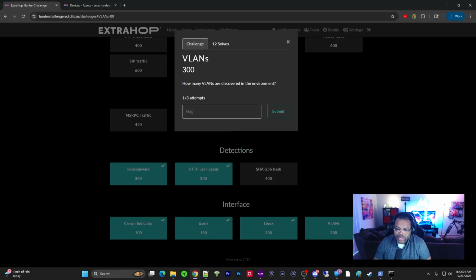Sometimes your first one might be correct, sometimes it won't. But if you don't do any kind of test and not really take a little risk here and there, you'll get frustrated and will continue to be intimidated by this. But what's the risk with these things? This risk is low. How many VLANs are discovered in the environment?